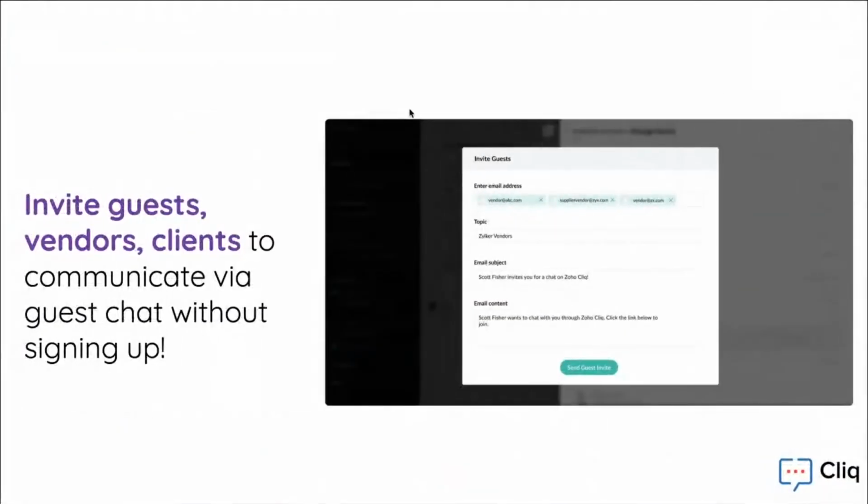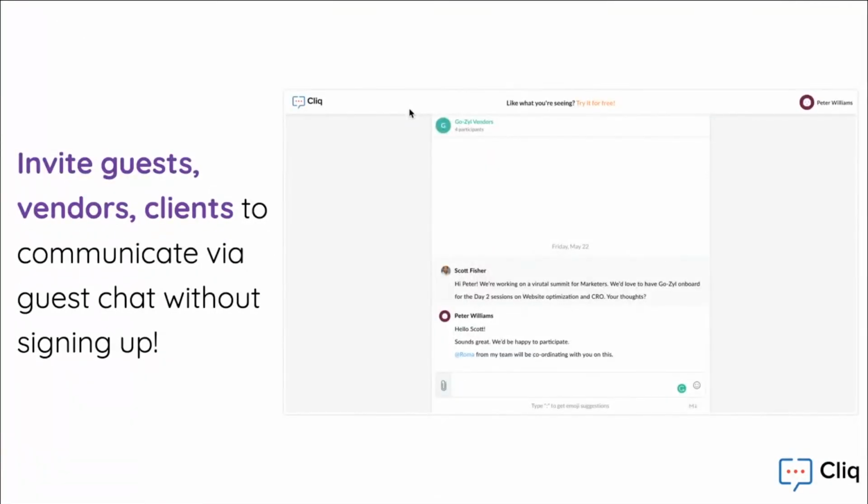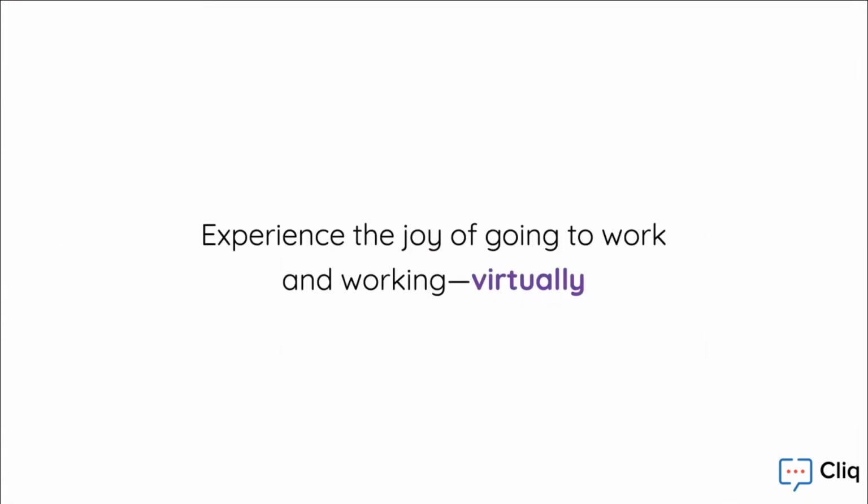So this is pretty much how guest chat allows you to collaborate with people, collaborate with guests, vendors, clients, without having to sign up, right? So this is pretty much how guest chat helps you collaborate, and how remote work tools together come into the picture to give you the joy of going to work and working while you're sitting virtually from your home, right? So this is the entire idea behind remote work and behind channelizing remote work for your office.